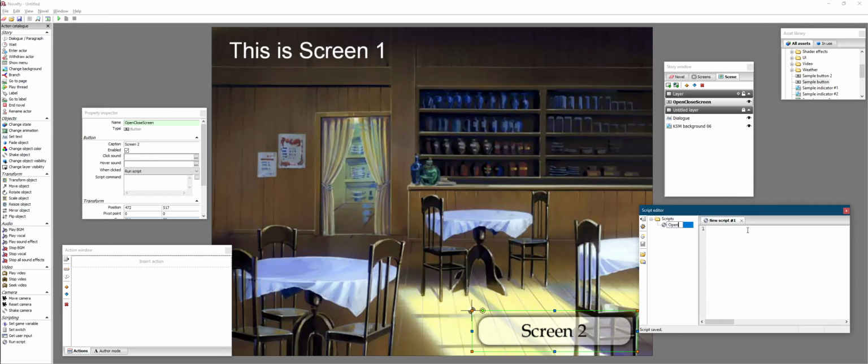But this is going to be named open close script. And this is a void, so we are going to type in the name of our script. So for this one, we are closing screen 1, close screen 1, and we're opening screen 2.